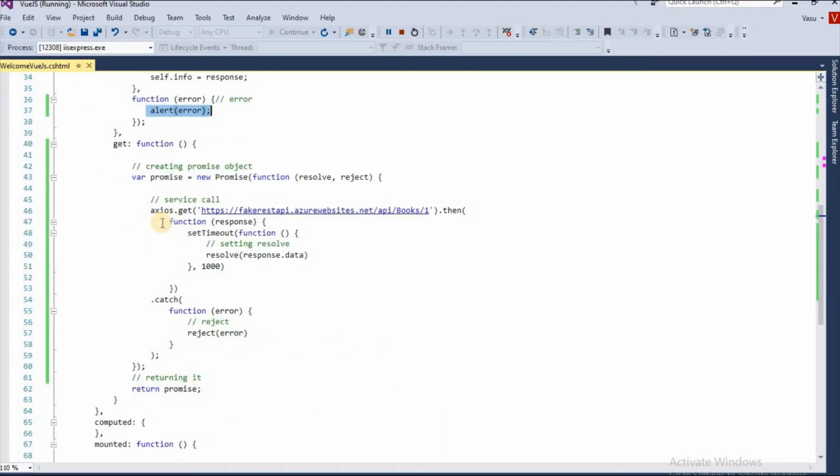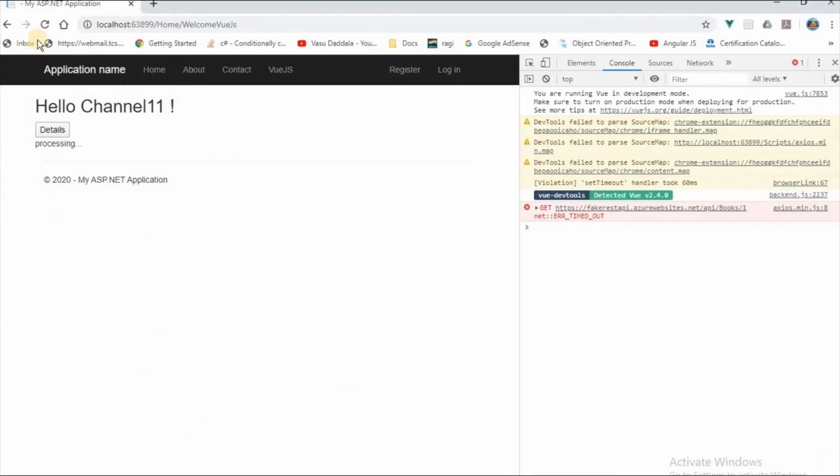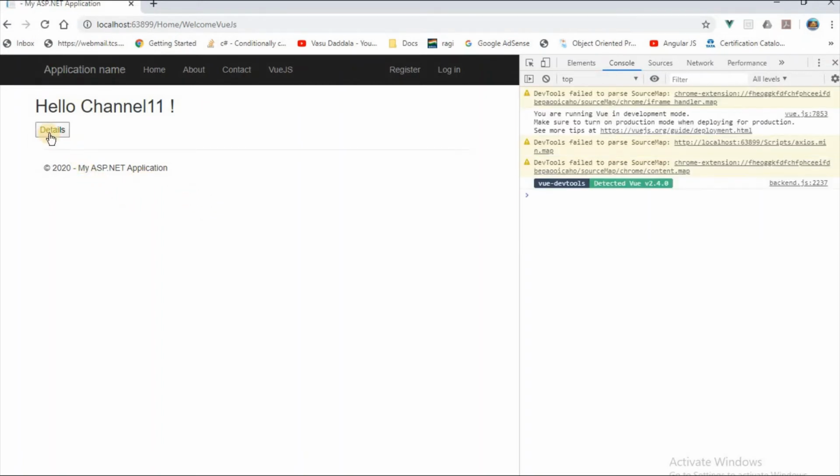I'll show you the code. Let me go and run the demo. Refresh it. Now it is in the initial state, so it is processing. I got the result back. Click that again and the steps will continue.